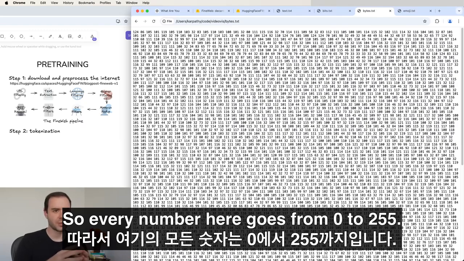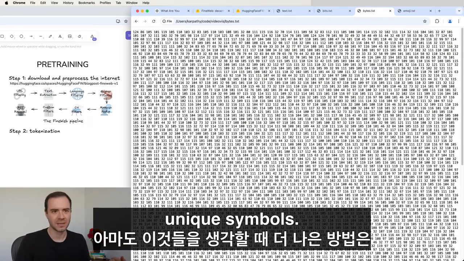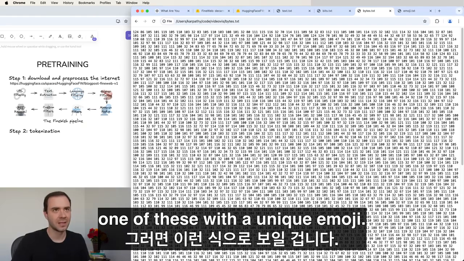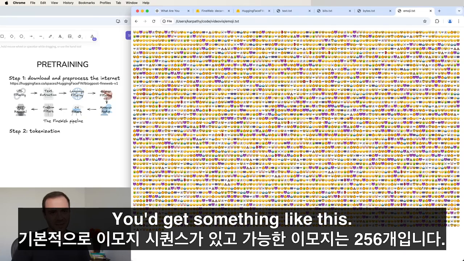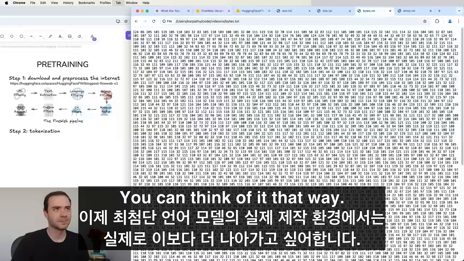Now, I really encourage you to think of these not as numbers, but as unique IDs or unique symbols. So maybe it's better to actually think of these, to replace every one of these with a unique emoji. You'd get something like this. So we basically have a sequence of emojis, and there's 256 possible emojis. You can think of it that way.